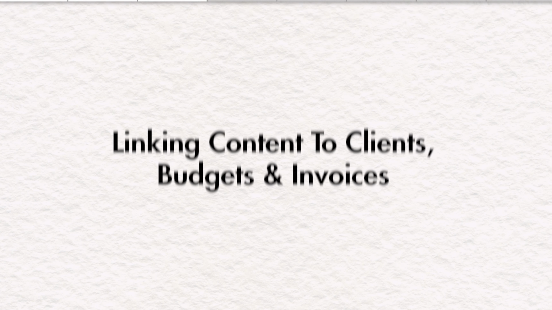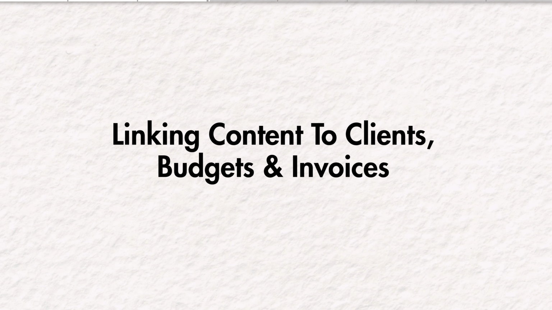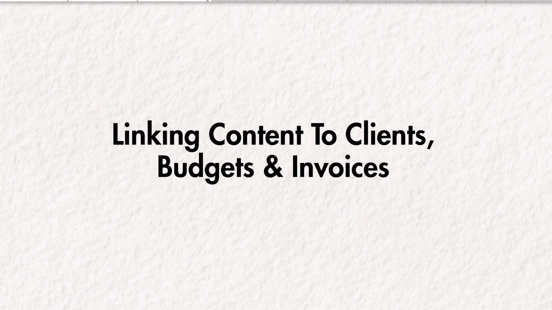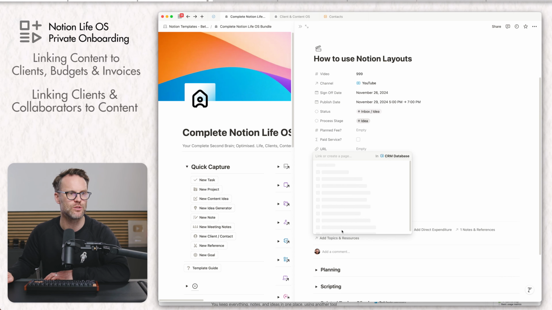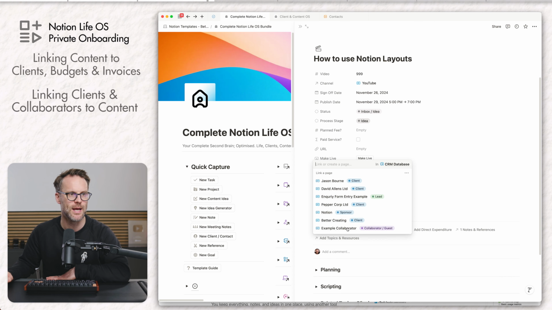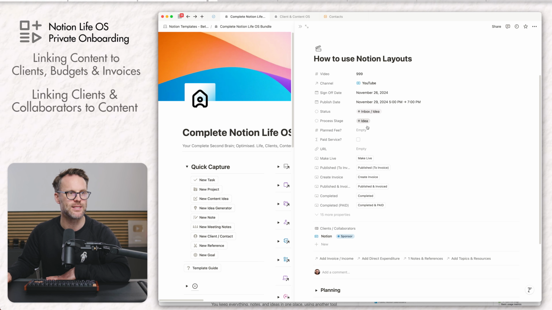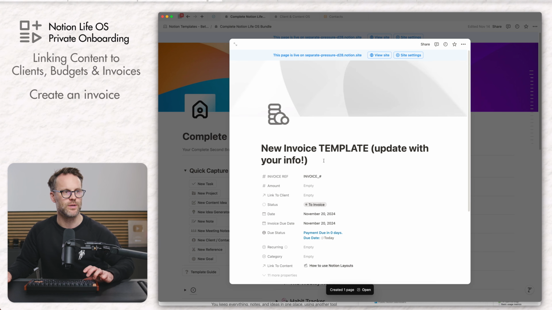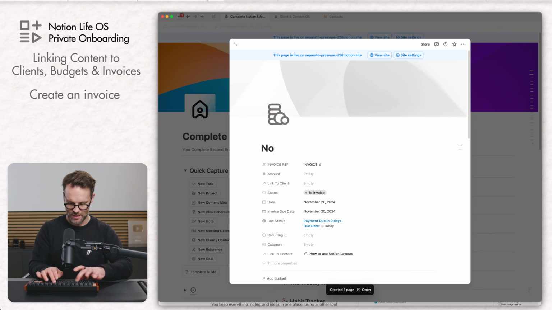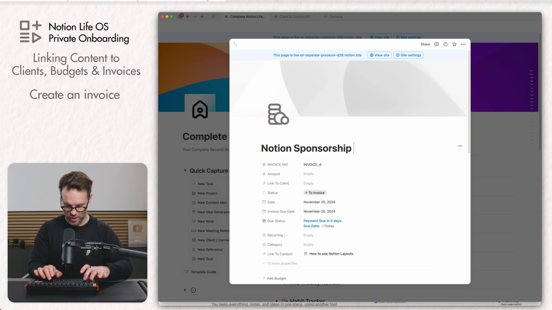Now, these are the other things you probably might want to do. Do you want to link it to a client or collaborator? Well, let's say we're going to do this with Notion sponsoring us as an example. So I'm going to find Notion that we've got set up, and I'm going to create an invoice. So we're going to click create invoice. The invoice will be created, and we're going to say Notion sponsorship fee.